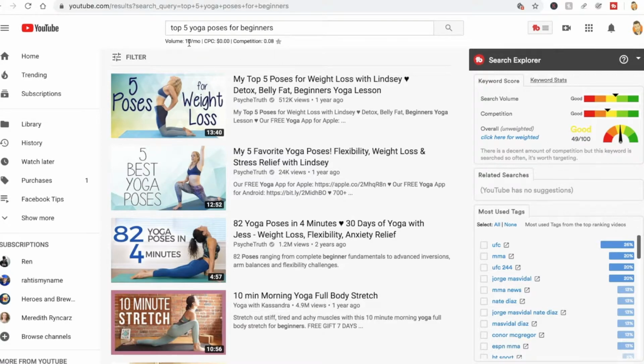So when you're in YouTube, you also can see the search volume right here. It's going to show you exactly the same thing: 10 searches a month, right? And then I also go along with TubeBuddy to see if I'm going to be able to compete for this. But this is a great term to start off with.